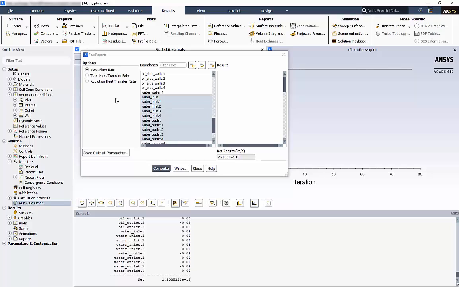Let's check the total heat transfer rate. Again, we can see that the net results are orders of magnitude less than any of the inlets or outlets.